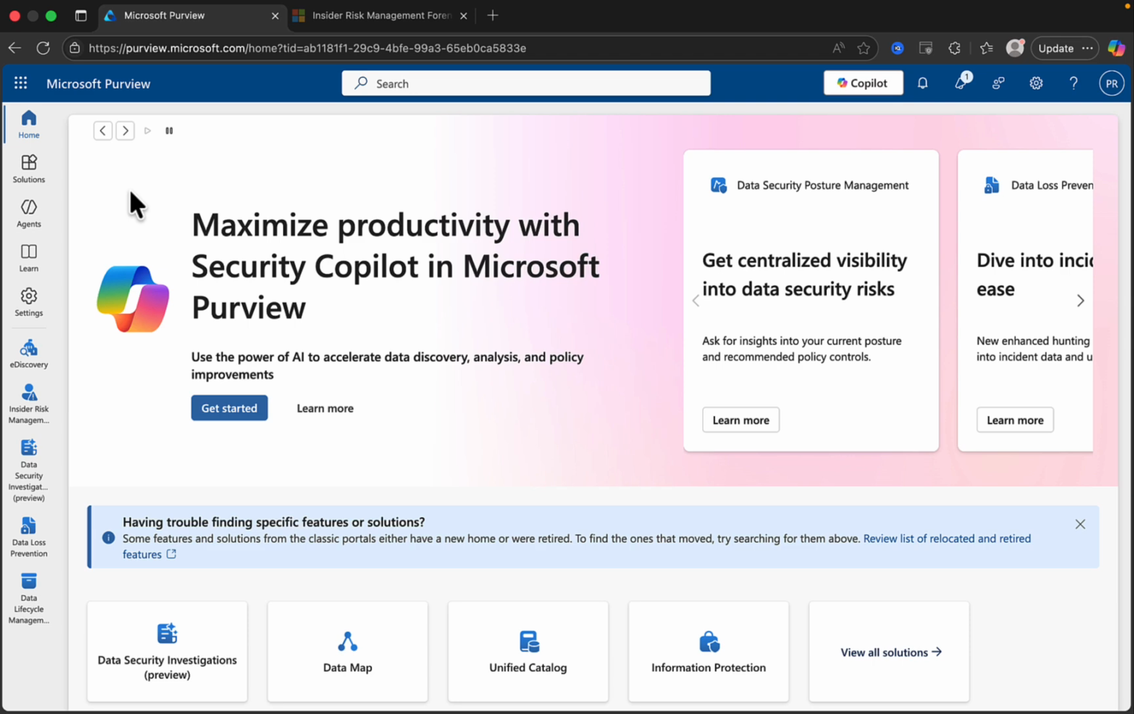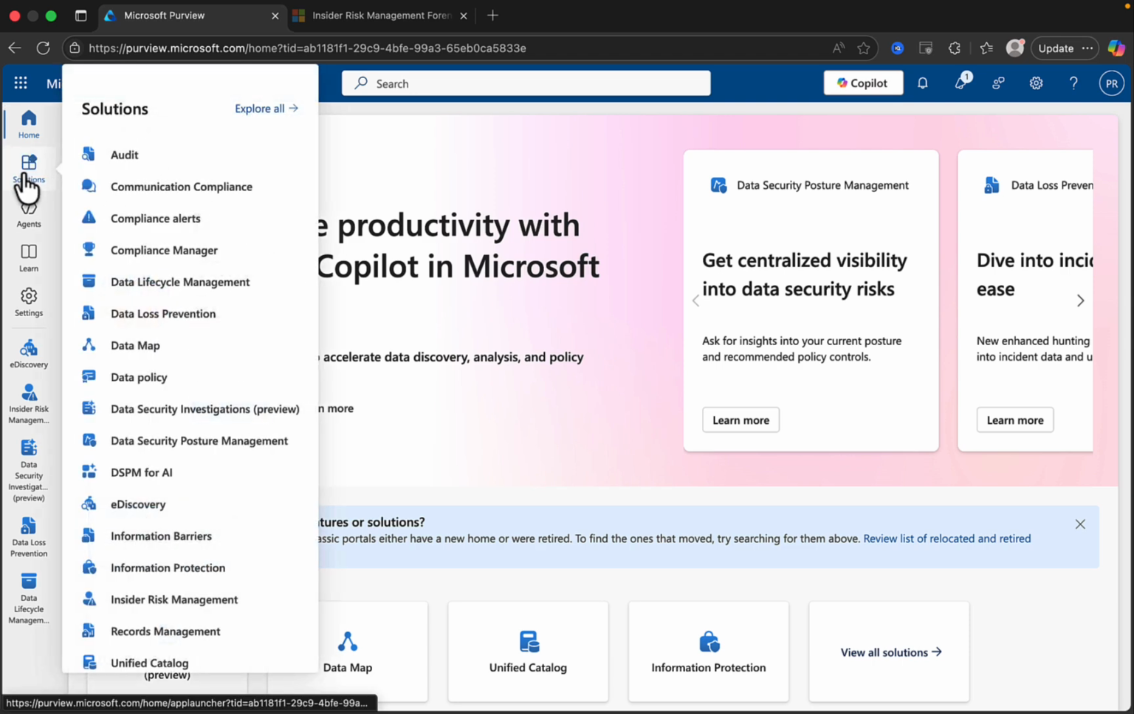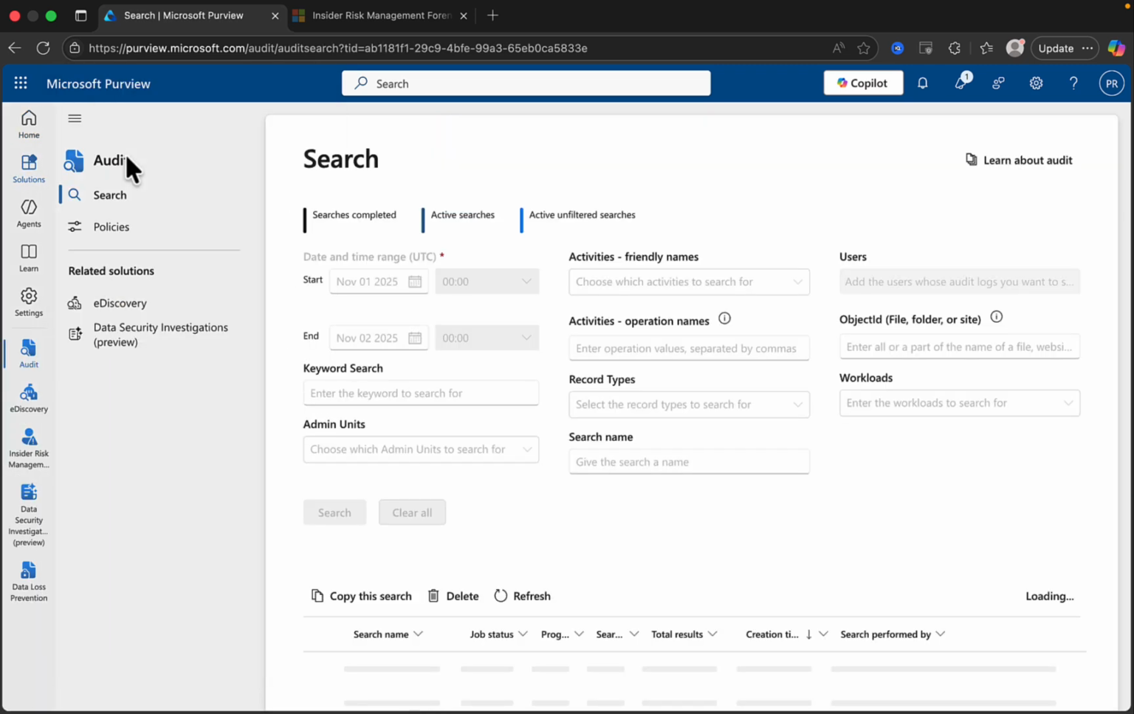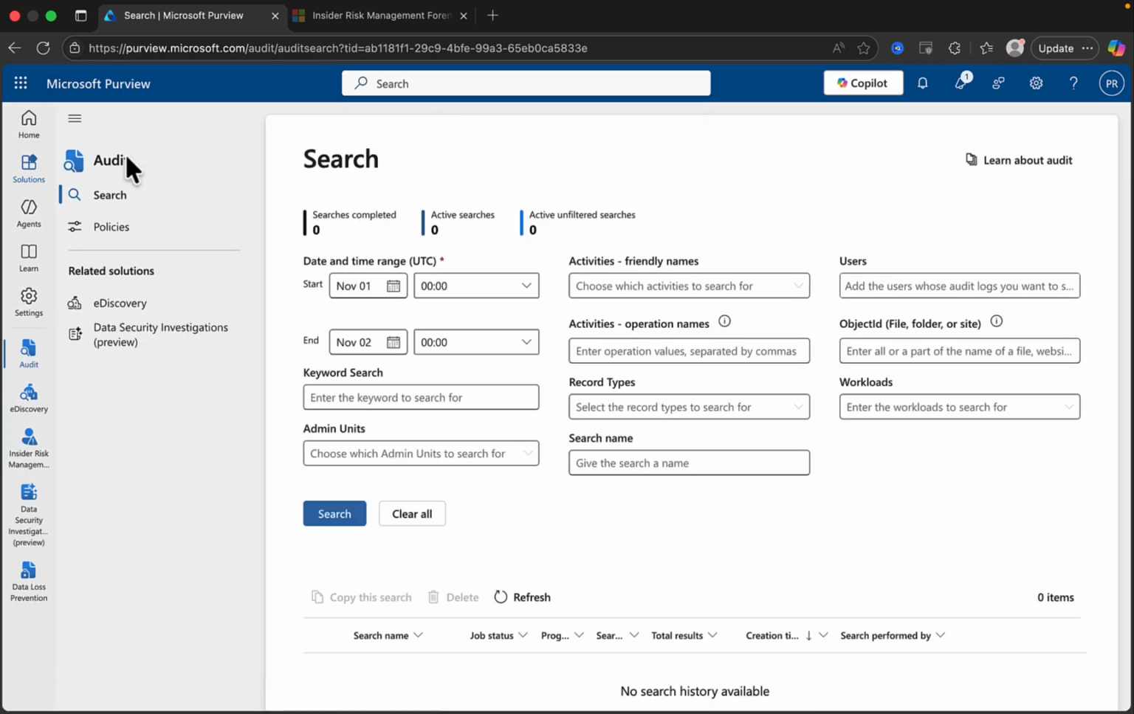Okay, so back into the Purview portal for this one. Let's go into Solutions, and right at the top we can see Audit. Now this is a really powerful tool that you can use to pretty much find out whatever you want to know in your Microsoft 365 environment. So right from the off, you can do a search. There's two real sections, search and policies. We'll go through search first.